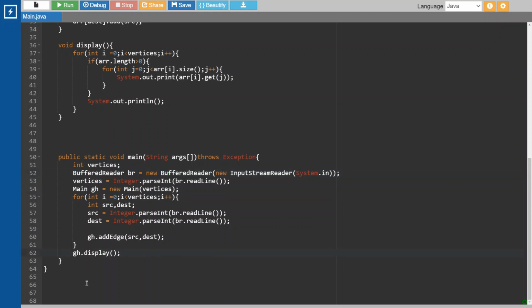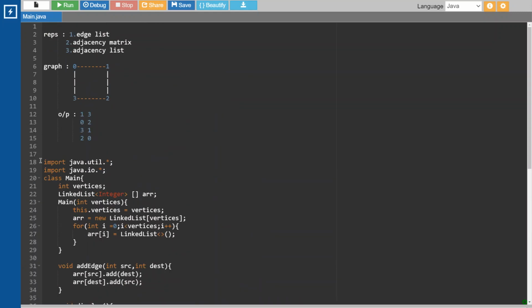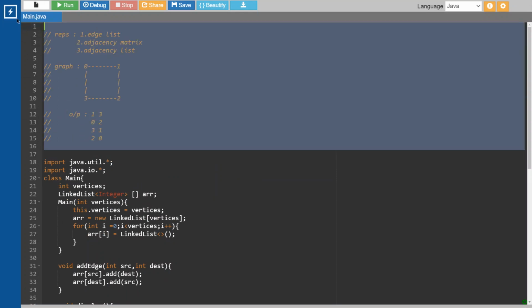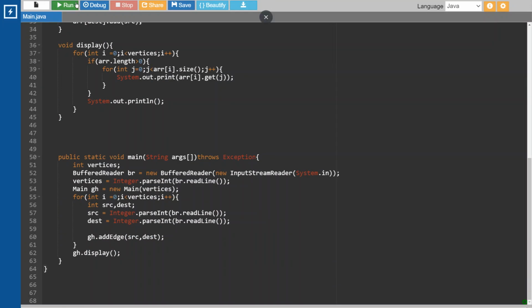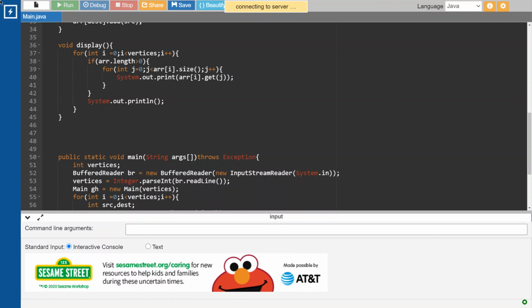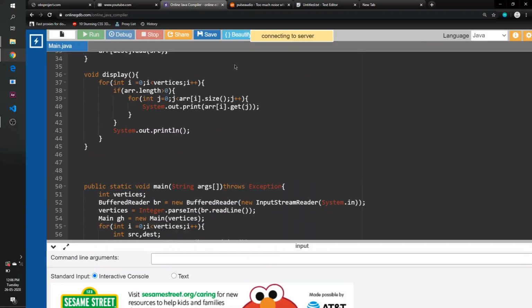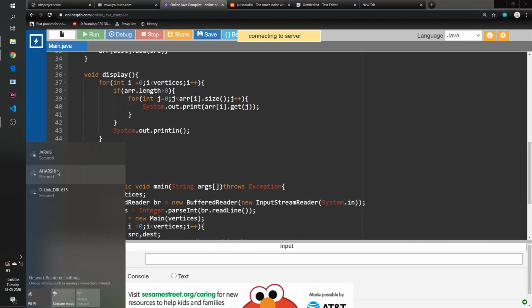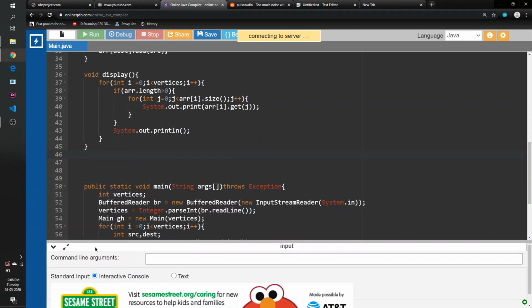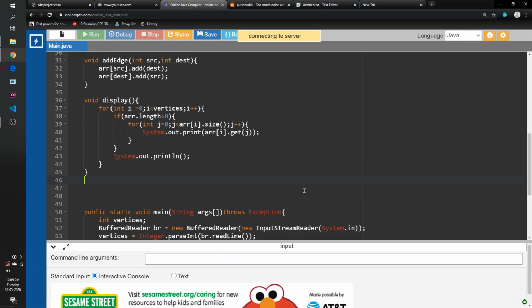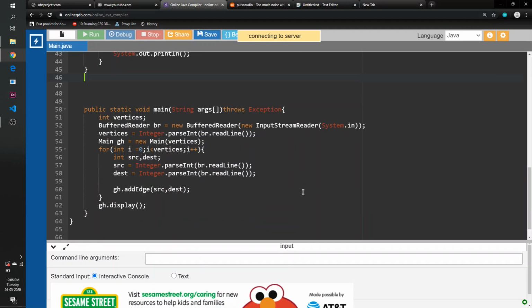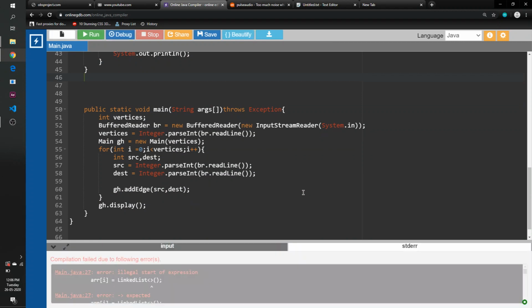So now I think we have to comment this out. Let's just run it and see. Let me just connect to my neighbor's Wi-Fi. Okay, it's connecting to the server. Let's see if we have any error.